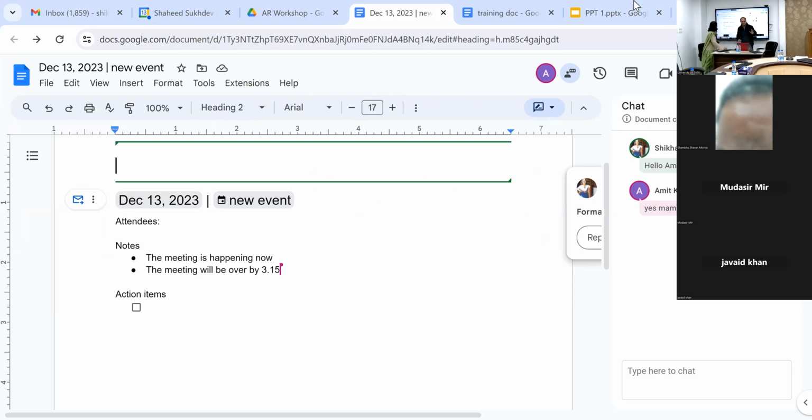You can explore it. One more very important thing is the autosave. Right? It saves automatically, no need to press Control S.